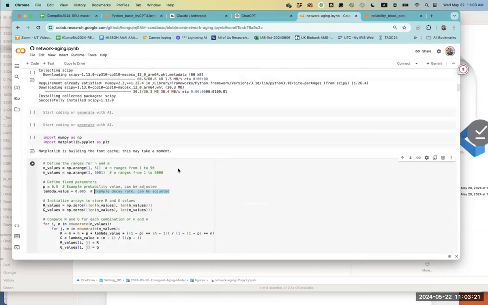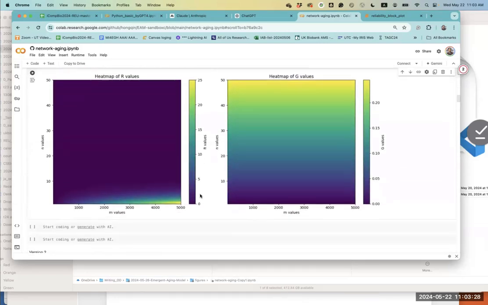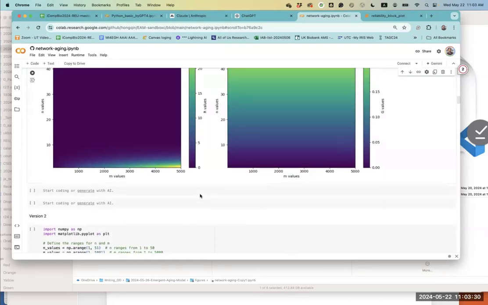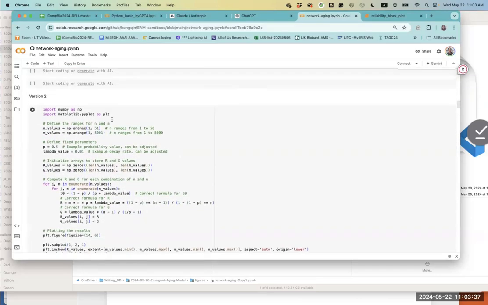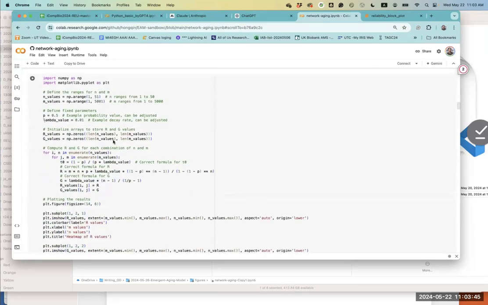It's very impressive. I used to spend days running R and MATLAB to do this kind of plot. But this is just done in a few minutes with ChatGPT. And then this is version two. I don't like this large space. It's just no change, so the range is not a problem.